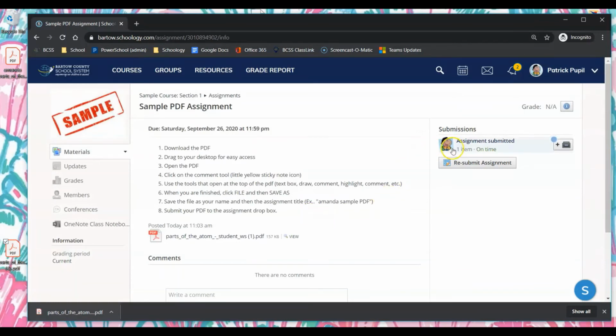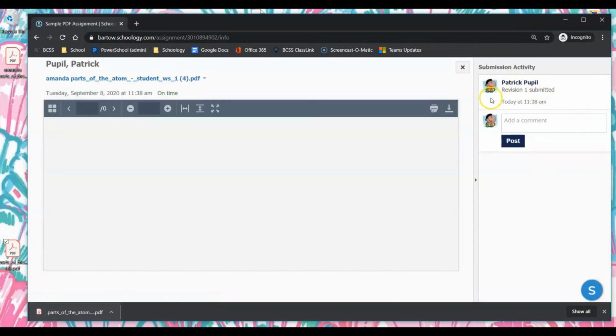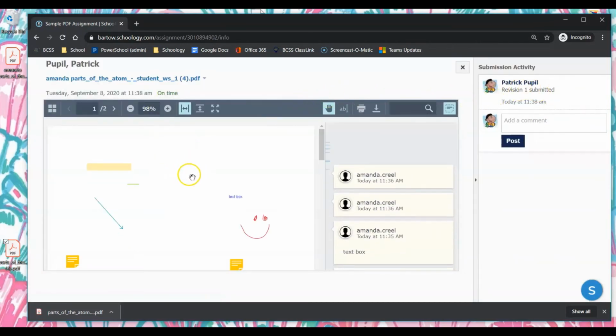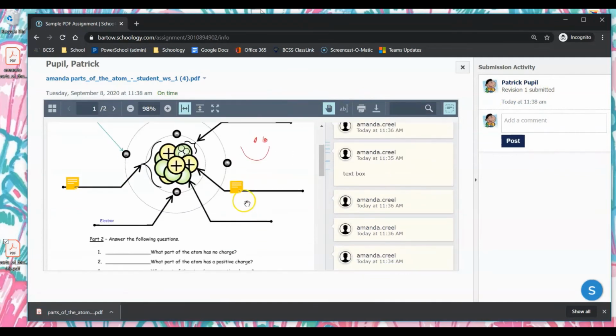Once I click Submit, you'll see that it shows over here. Now, before you're finished here, you want to make sure that what you submitted to your teacher is actually what you want them to see. So I'm going to click on that assignment, and here you can see what you submitted to your teacher. So you can see that this is in fact the one that you were intending to submit to your teacher.